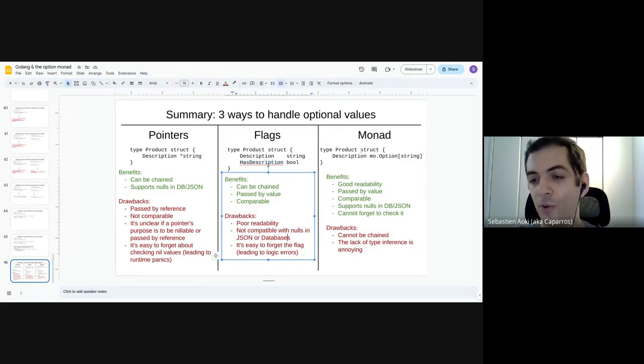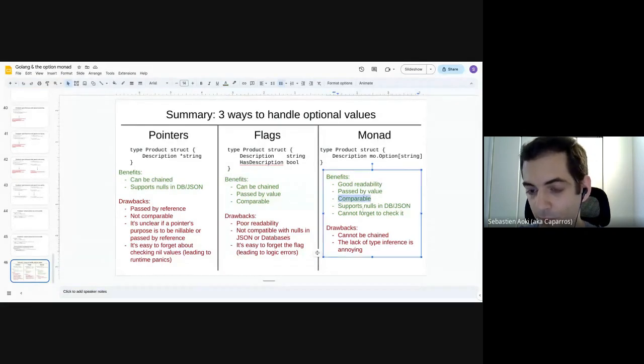And now we have this new pattern that appeared recently in Golang using this monad, which is more readable, is passed by value, and is comparable because it doesn't use any pointer. It works well with JSON and databases. It's difficult to forget about checking the null values. Everything is explicit. Drawbacks are that it cannot be chained and, as I said before, the type inference is kind of annoying.